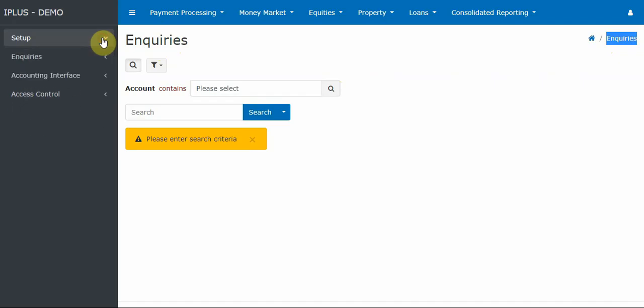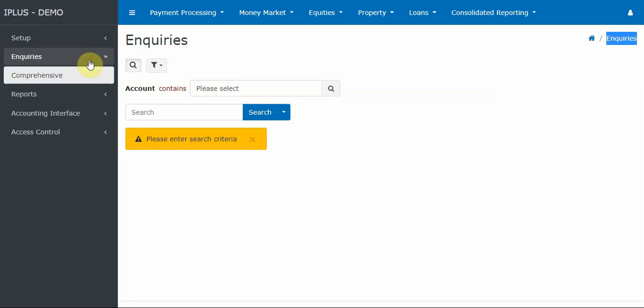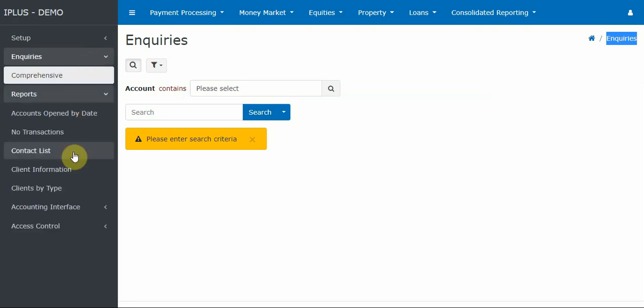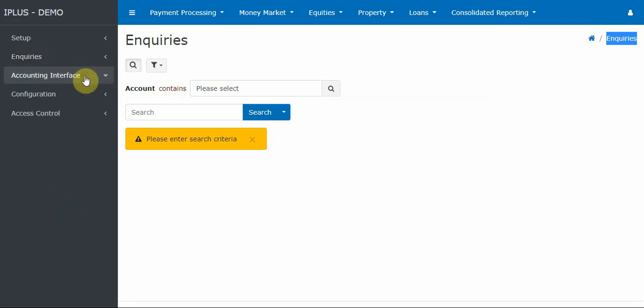Now, the system has different modules based on specific functionality. You've got the setup module where you set up your basic information that is referenced across the system. You have your inquiries where you're able to quickly gain access to information about clients, about transactions that are in the system. You also have your accounting interface where you are able to interface with other software, such as maybe an accounting software or a payment gateway, depending on the needs.